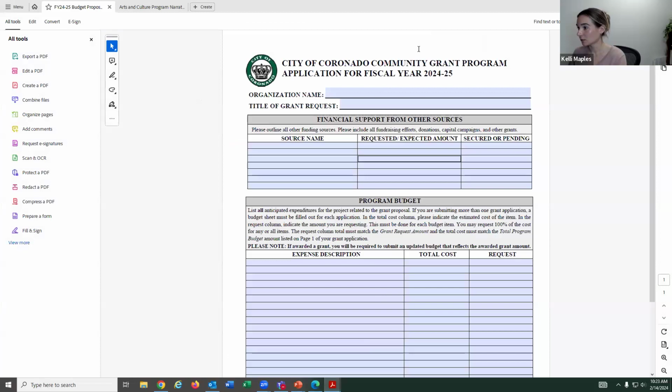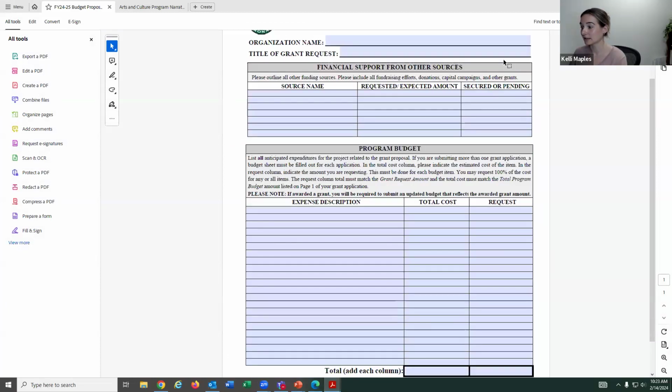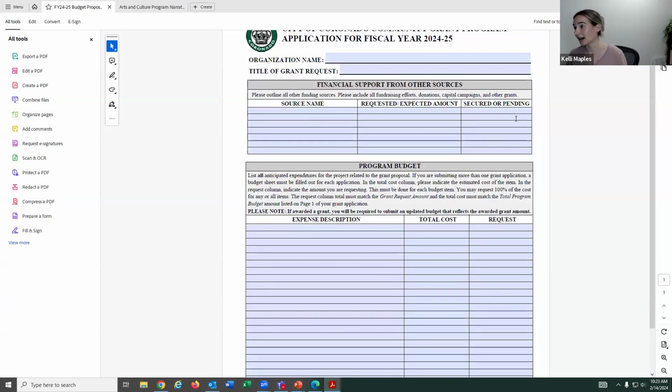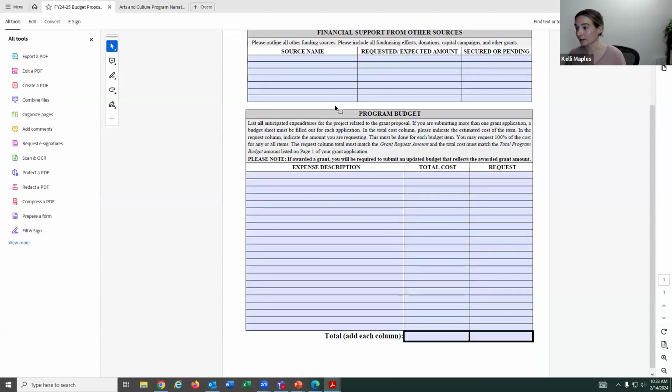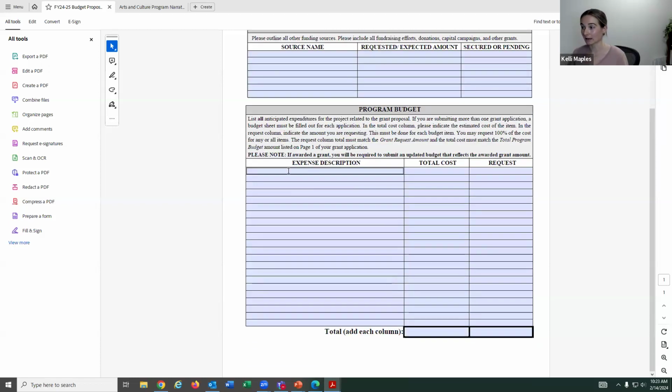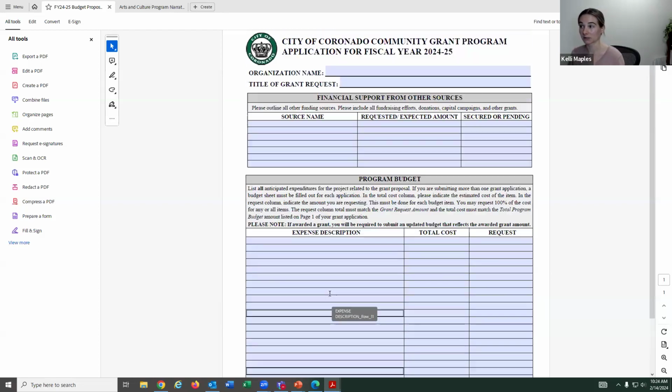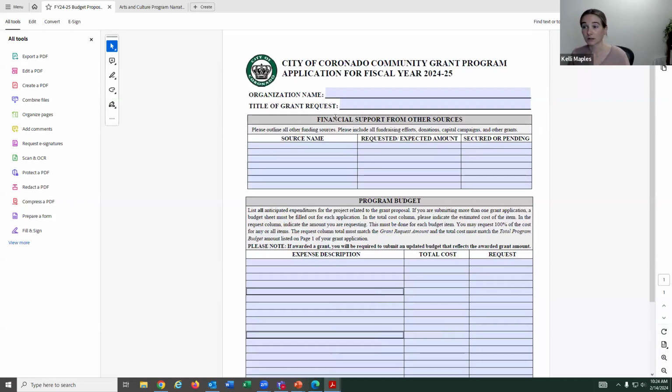Going through really quickly the budget narrative, it's the exact same as last year. So that should be easy for everybody. It's basically just a ledger of all of the anticipated costs that you're expecting for the program, as well as the request amounts. You total them at the bottom. That's your easy budget proposal. We're also asking for financial support from other sources, which we did last year. So that should be fairly, again, straightforward to fill out.